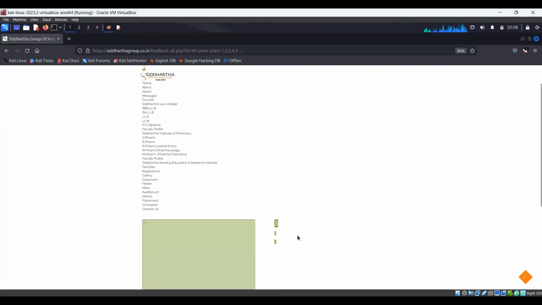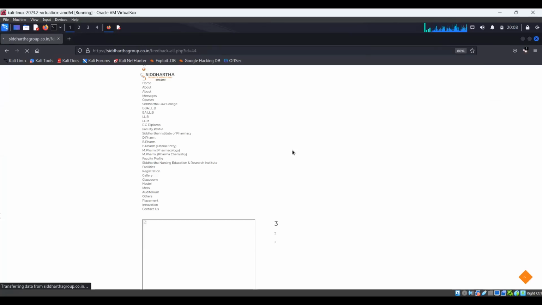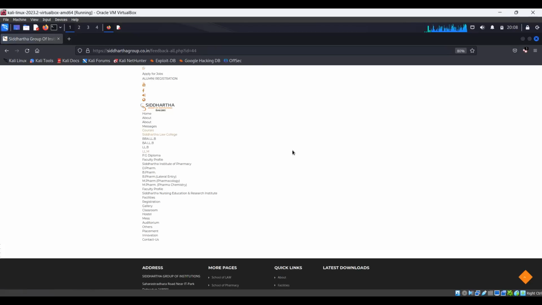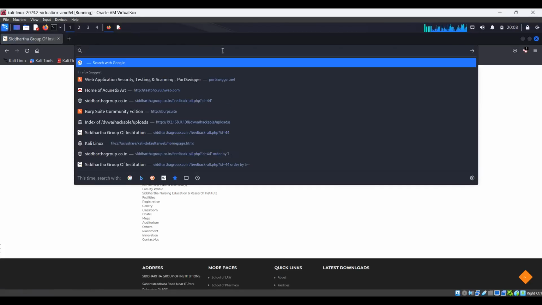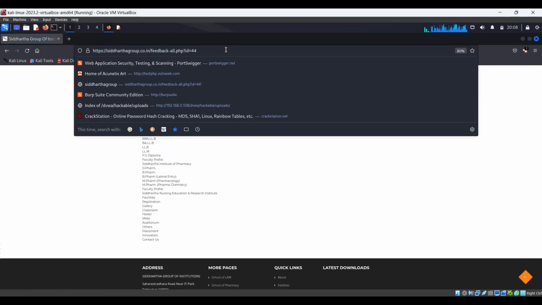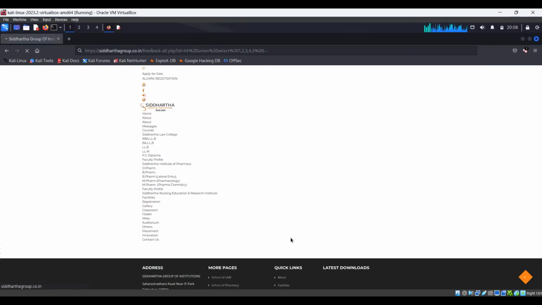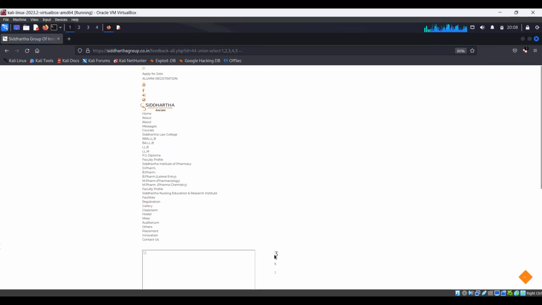Now these numbers are coming from nowhere. If you remove this command here and press enter, see, we don't have any other columns, we have a simple website. But when you put this command here, yeah, you can see we have some columns here, 3, 5, 2. It means these columns are vulnerable: the third column is vulnerable, the fifth column is vulnerable, and the second column is vulnerable.